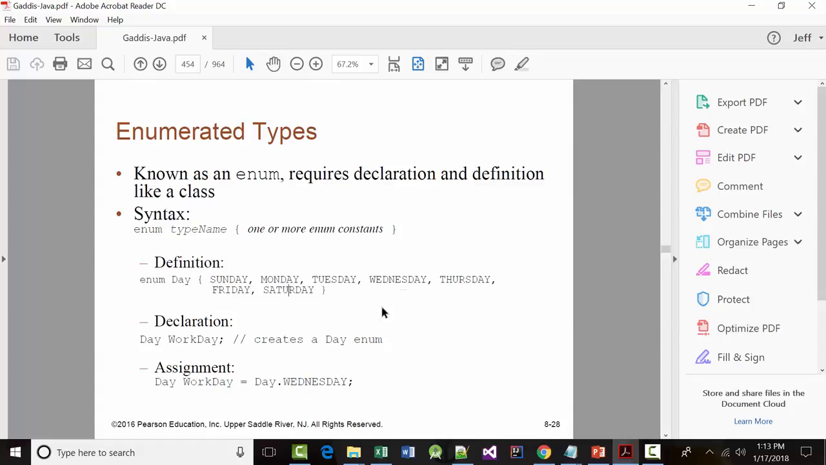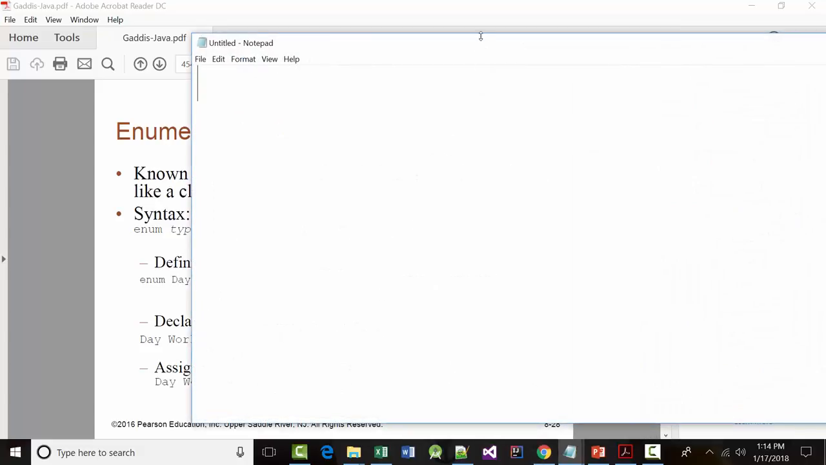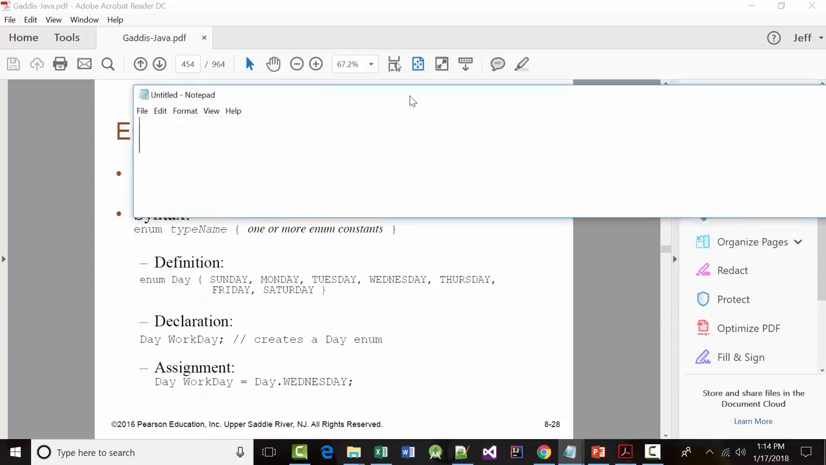If you don't like that, you can come in here and say Sunday equals 1. Then Monday is 2, Tuesday is 3, etc. Not only that, if I came in here, let's just pretend for a second, I was going to create my own enumeration. Don't ask me why I do this. Let's just say I was going to.